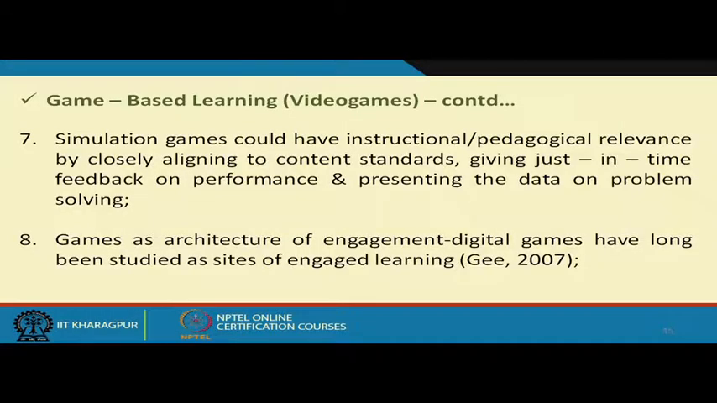So, in order to show it, in order to experience it, in order to realize it, we have to show an embedded game. So, these kinds of simulated games can enhance the understanding about some of the social issues, some of the economical issues, some of the environmental issues. So, simulated games also help a lot, having pedagogical and instructional relevance by closely aligning the content and the standard. So, giving just in time feedback, again while playing the game it also gives some kind of feedback.